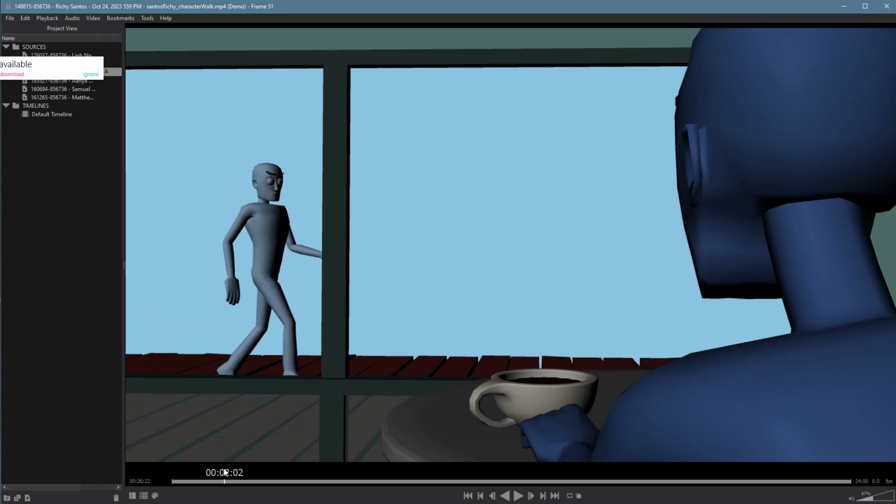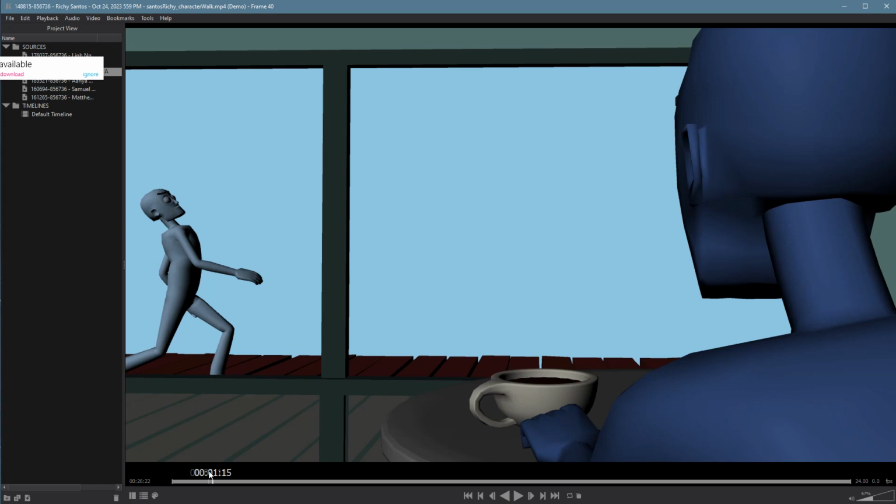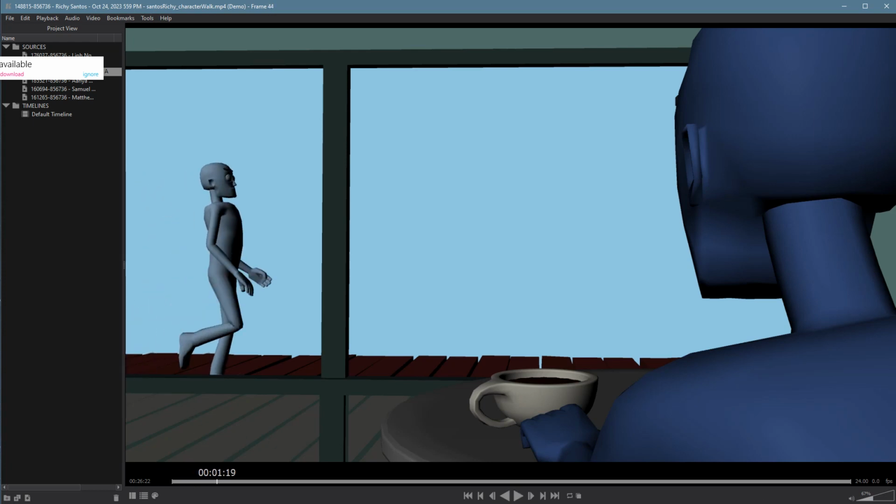I appreciate the level that you try to take it to. It is funny, but it's just not a very strong performance and doesn't have a good sense of weight, and mechanically it's really off. In terms of the walk itself, let me mute that.